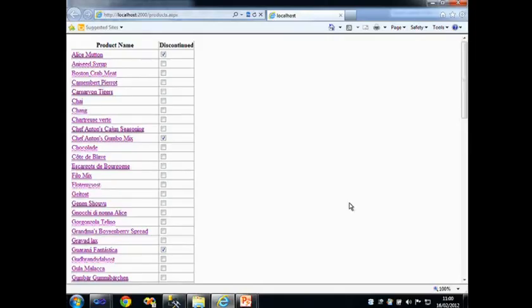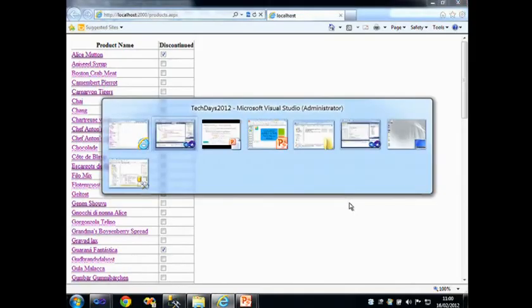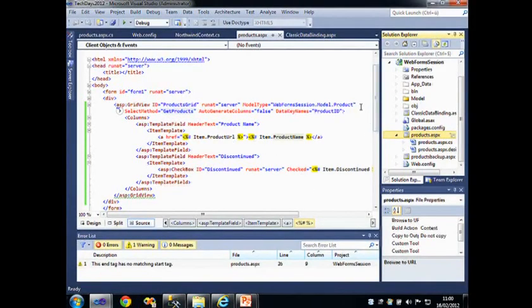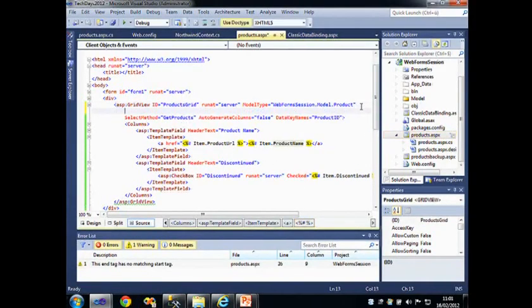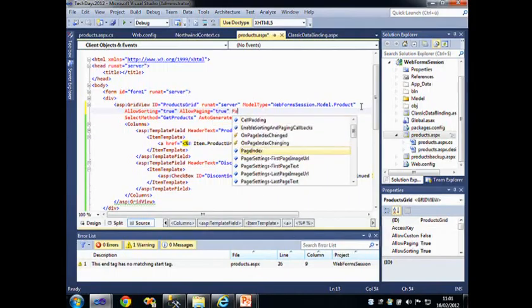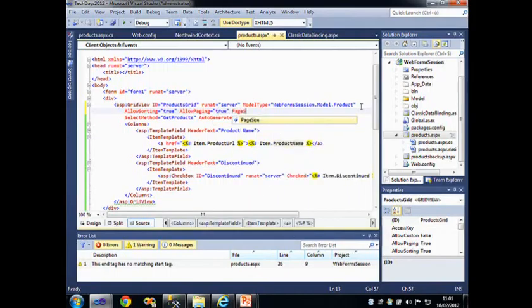Imagine that you say, for things like paging and sorting, well, again, I could go to my grid and say we're going to allow sorting true, and allow paging true, and then we'll say the page size is 5, for instance. I'm not going to make it too big to keep the page small on this resolution.